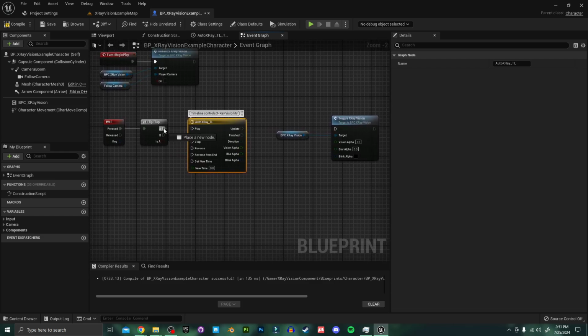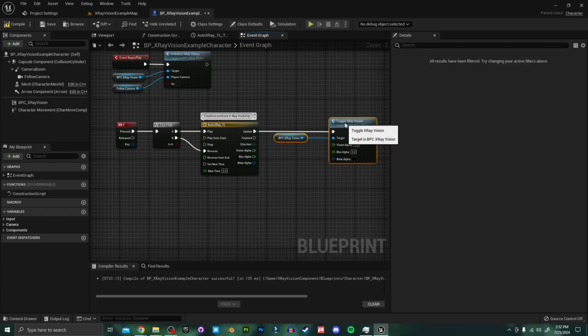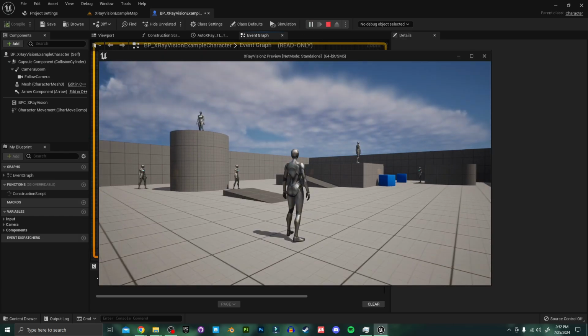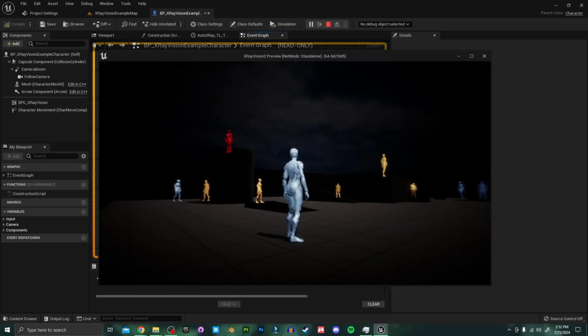I'm going to plug the A of our flip-flop into play here, and the B into reverse. Then I'm going to plug the update into our toggle X-ray vision. And you'll see here we have some matching variable names, so I'm just going to connect these, and then blur alpha to blur alpha and blink alpha to blink alpha. And then when we press play, you can see this is much nicer. There's a very smooth transition between the two.